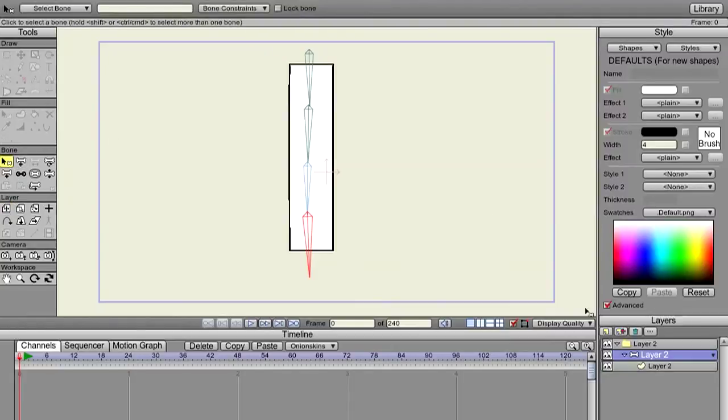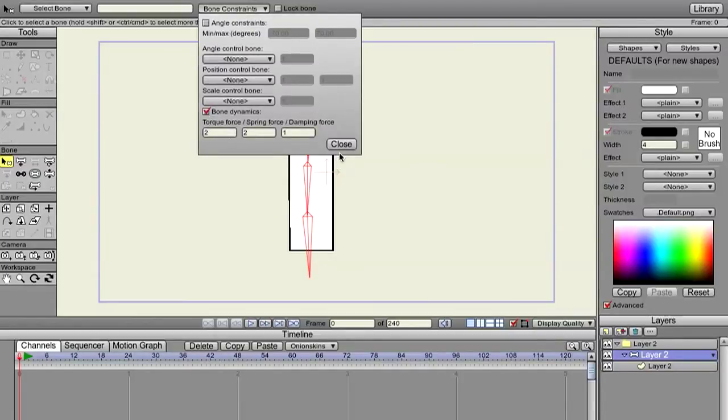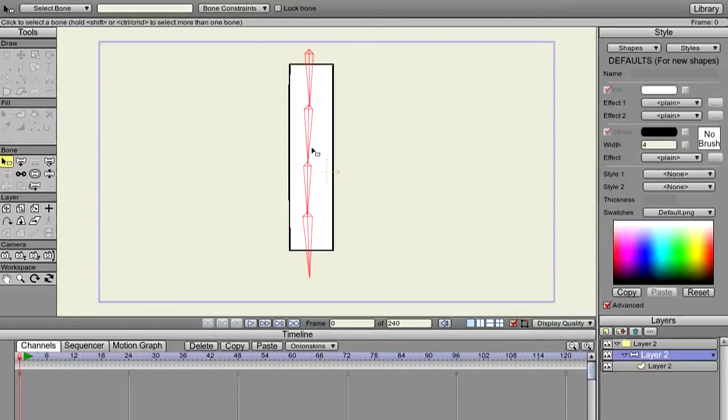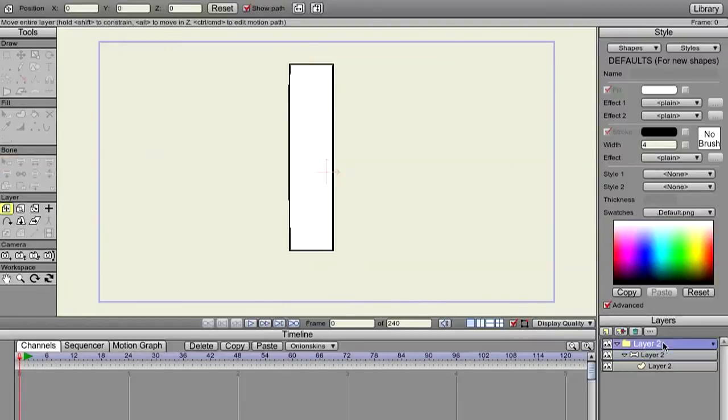So let's put the bone properties, the dynamics, on these bones. I'm going to select these bones like this and say bone dynamics. You can adjust each bone so that there's better falloff on that.